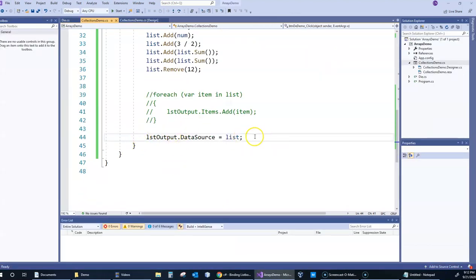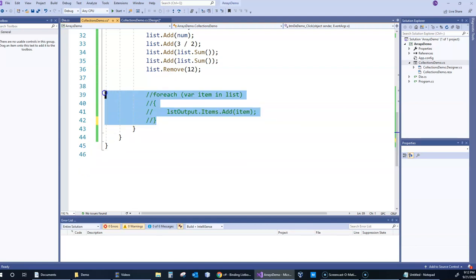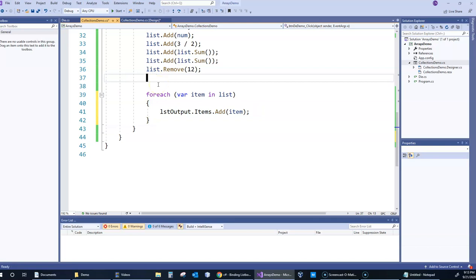But I don't want you guys to do this. That's for the benefit of all the smart Alecs. Nobody's been a smart Alec to me, but there's always one hiding somewhere in every class. So that's for you. Control K, Control U. There you go.